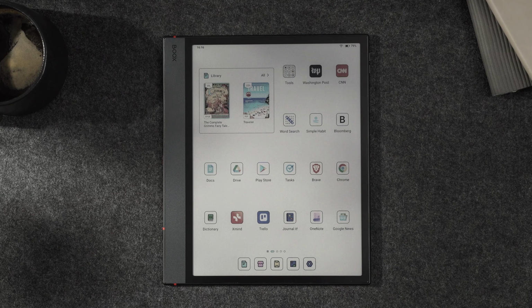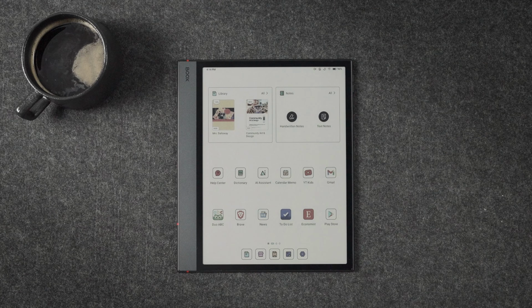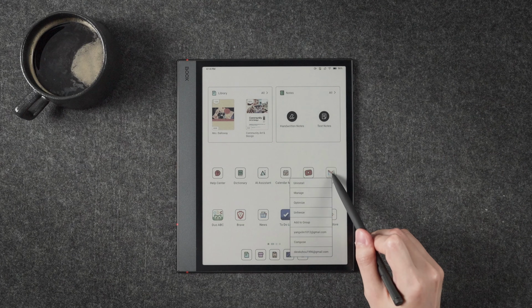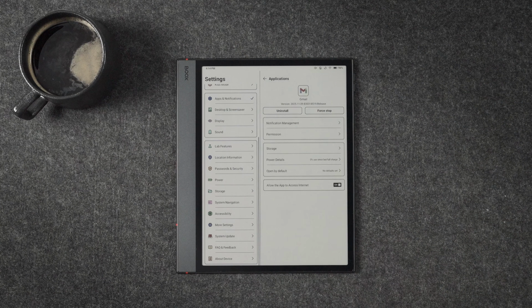Try categorizing apps by use case or function. This will help you keep your layout intuitive and easy to navigate. Once your app layout is organized, app management becomes just as important. You can access all key controls by long pressing an app and selecting Manage.